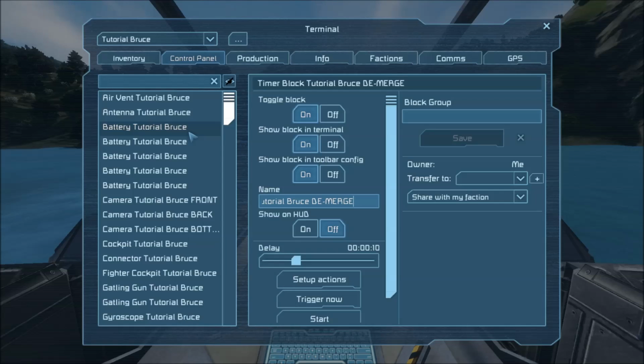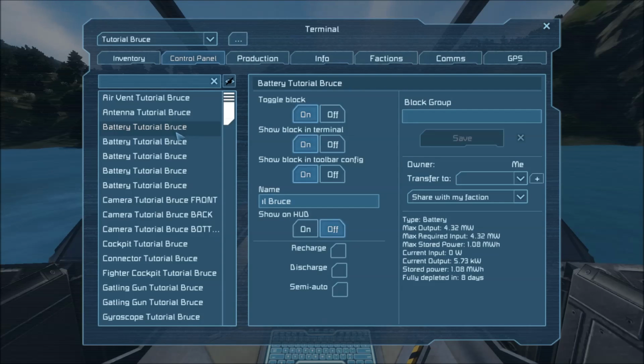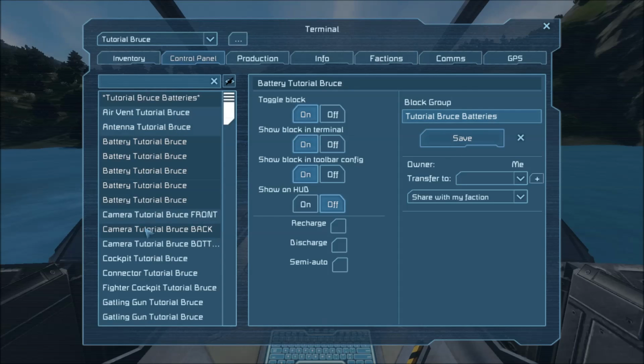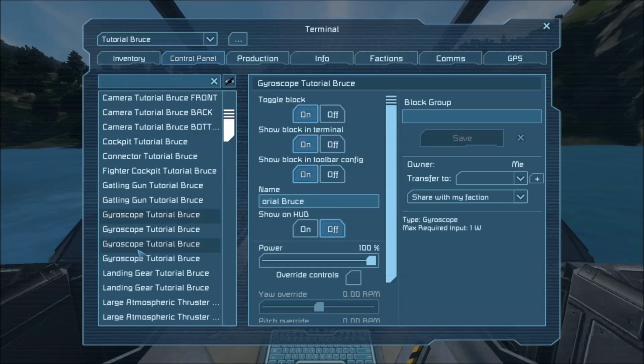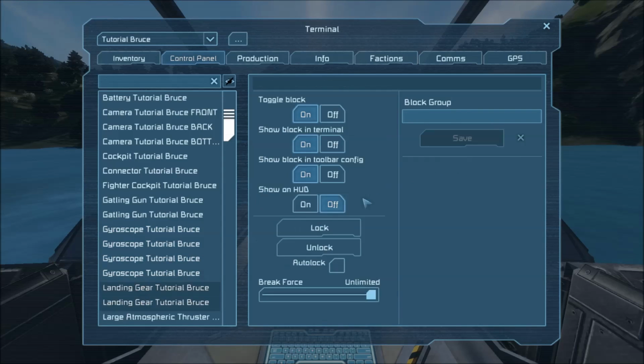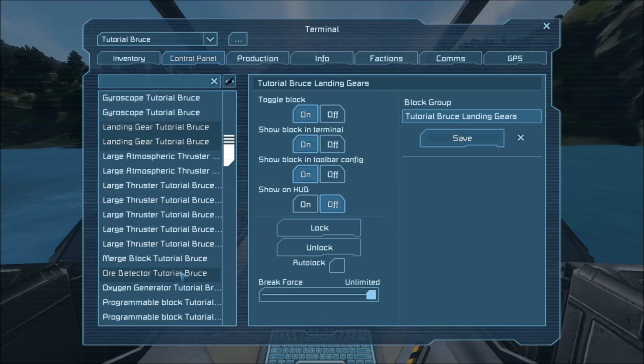So to set up the groups, go ahead and start off by selecting all your batteries. So click on the first one, hold shift, and click on the last one, and set this group to Tutorial Bruce Batteries. Now you don't have to call it exactly this as long as you have this set up as a battery group. So hit save. Then next, scroll down to your gyros and do the same thing. Select all your gyros and type in Tutorial Bruce gyros. Hit save. Do the same for your landing gears. Tutorial Bruce landing gears. Save.